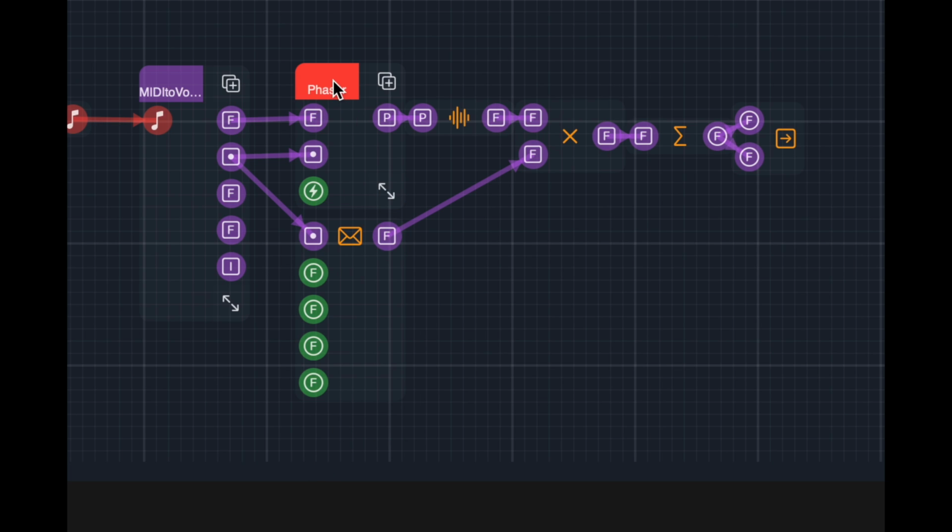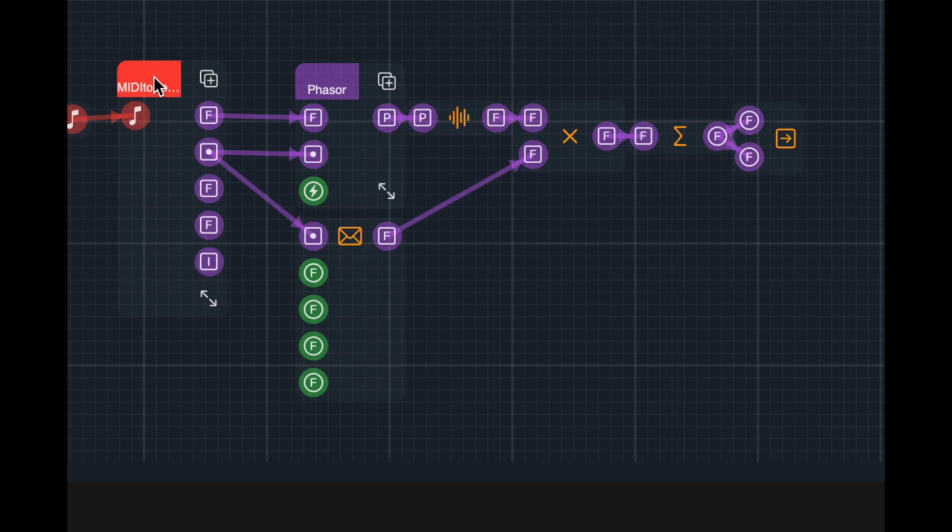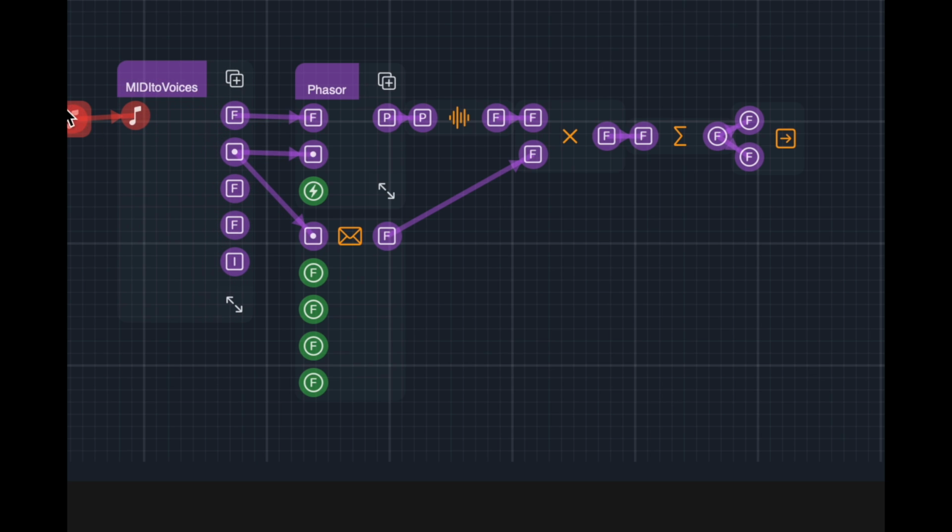So we have a phaser, and this is MIDI to voices. So our MIDI messages come in here. You can see it goes bright red when they arrive. These MIDI to voices, if you look at the labels, you have a frequency, you have a gate, velocity, pitch, and note. These pitch and note are the same, except pitch is a float, note is an int.